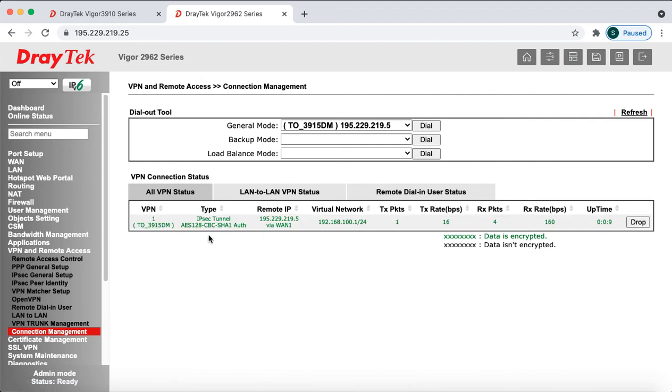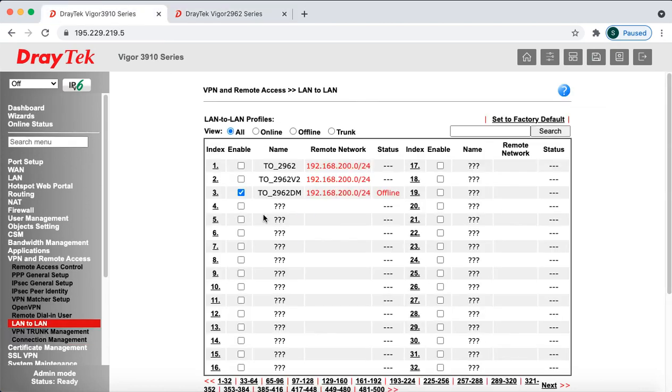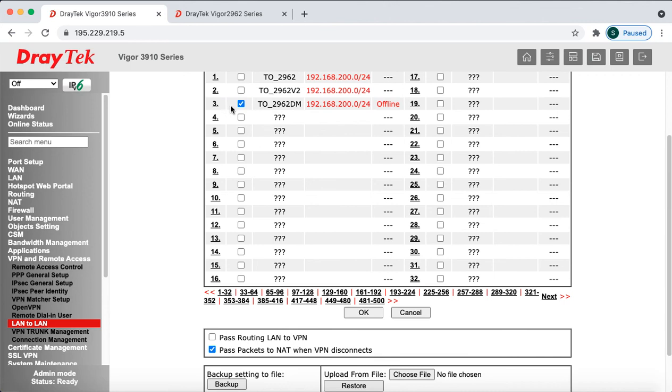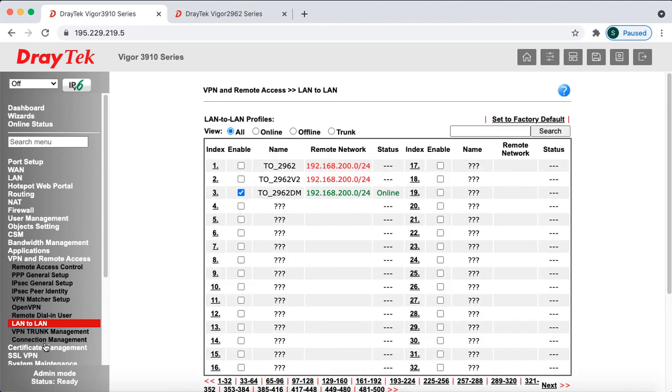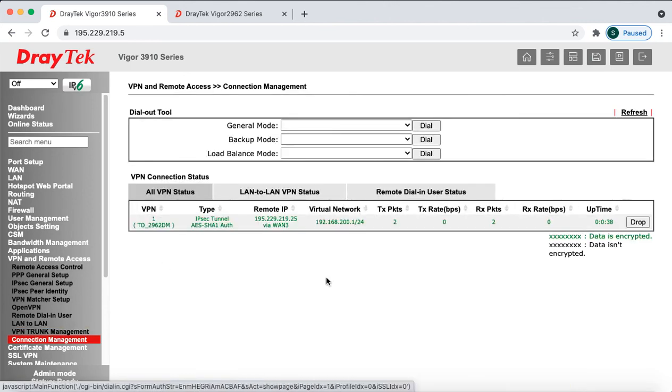Now see here, the tunnel is up and it's an IPsec tunnel. It uses AES 128, which is more encrypted, more secure. And you can see here, these are the virtual network which is configured there in the remote location. And these are the packets for TX and RX. You can see it as well. And if you want to verify there, just say OK. Now you can see there the tunnel is up. Then click on the connection management. You can see it. So this is how you are going to configure the dynamic VPN, guys.